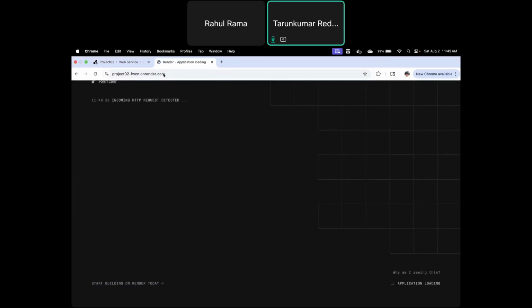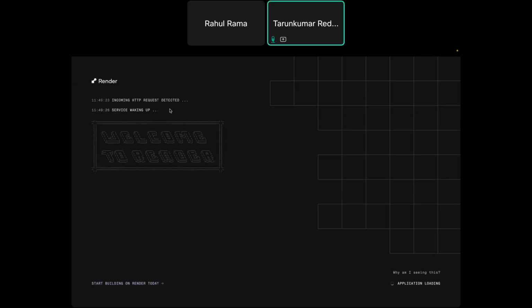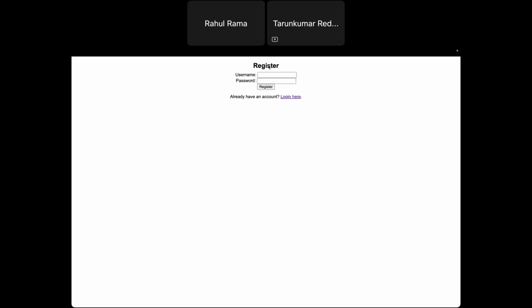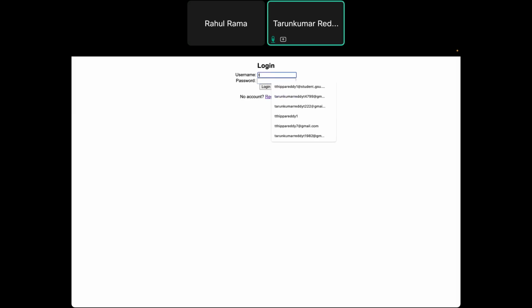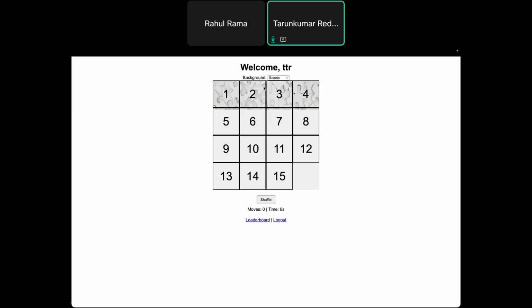Actually, we hosted the project on Render. This is the register page where we already created an account. Or I'll just show you a demo of how to register. We can give the username and password and register. And we can go with the username and password, and we can log into the game.